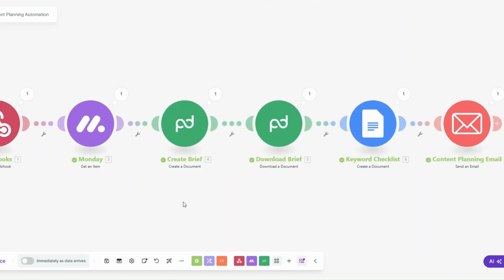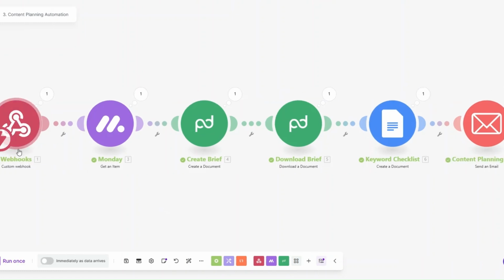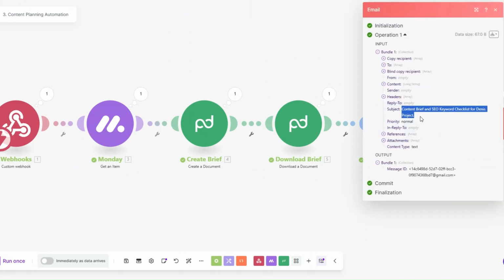We can see that the automation ran successfully. We triggered our webhook after we changed the status of one of our clients to content brief, and we got their data. We created our brief document, downloaded it, created our keyword checklist document, and sent the brief document and the keyword checklist to our team using this email right here, with the subject line "Content Brief and SEO Keyword Checklist for client's first name."